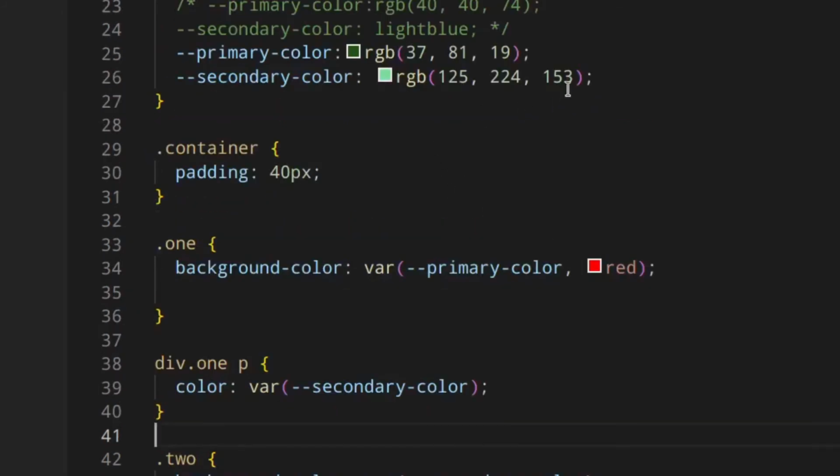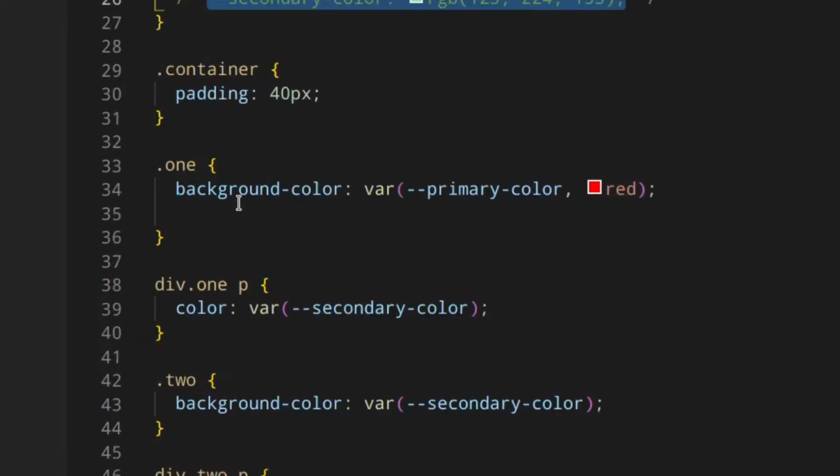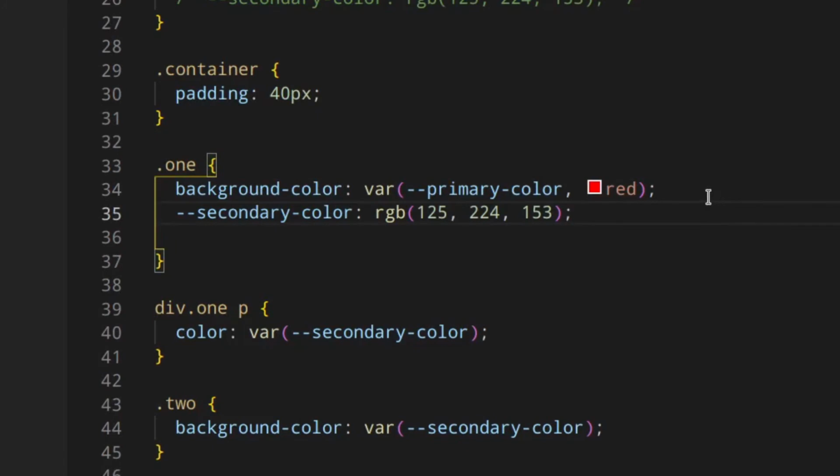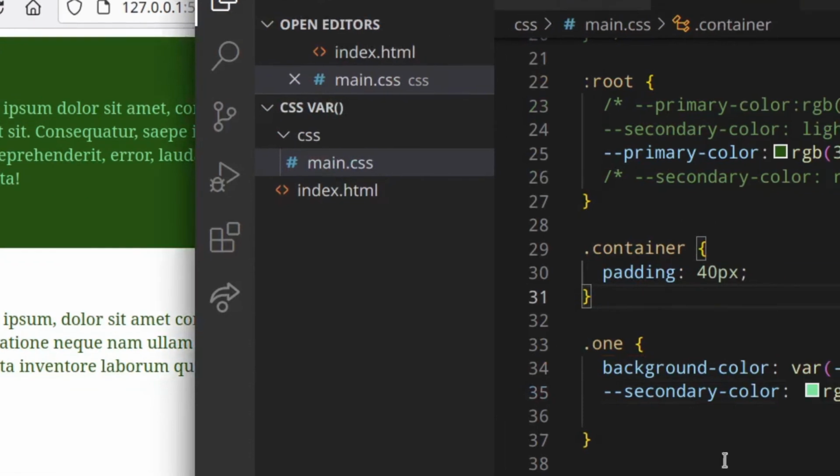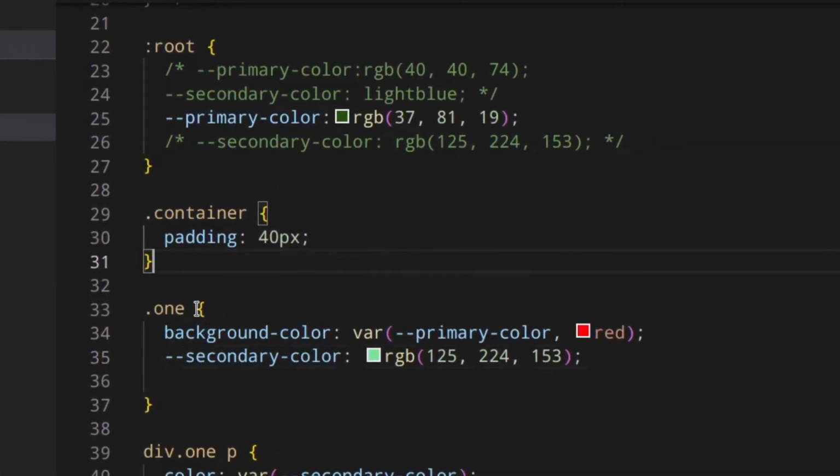So let's try that. If I do something like secondary, copy and paste it here. As you can see, it's still used here, this light sort of green, but it's not used here. Why? Because now the scope of the variable is only all the elements with the one class. Okay, so that is not accessible by two. Okay, so this is something that I wanted to mention.